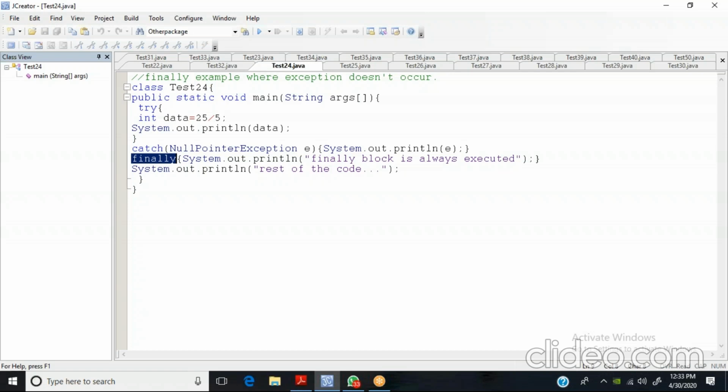What it says is: if an exception occurs or doesn't occur, no matter, the code you have written under the finally block must be executed. So try to execute the code. What I am doing over here is a division operation, 25 by 5, and System.out.println prints the data.